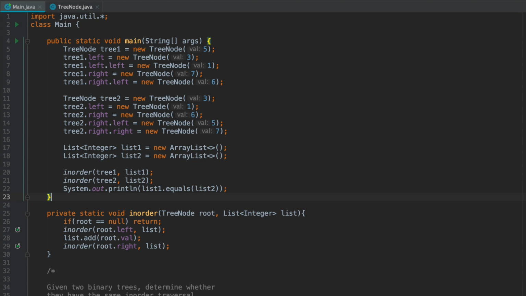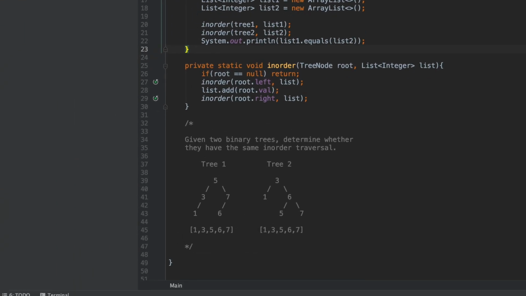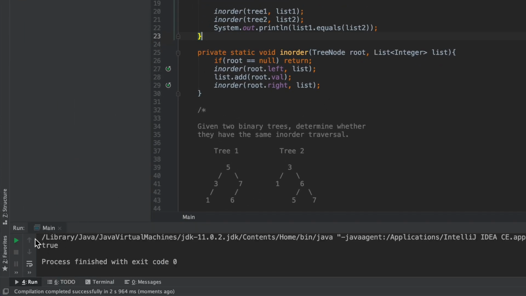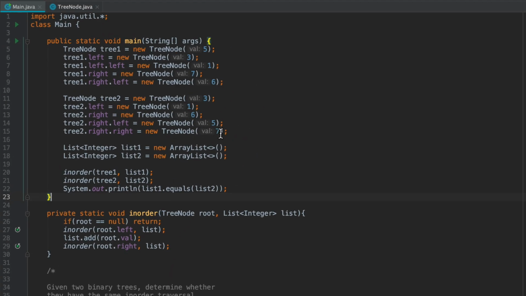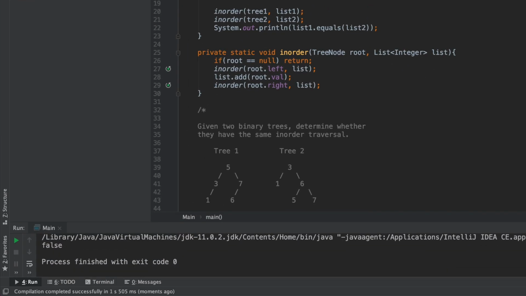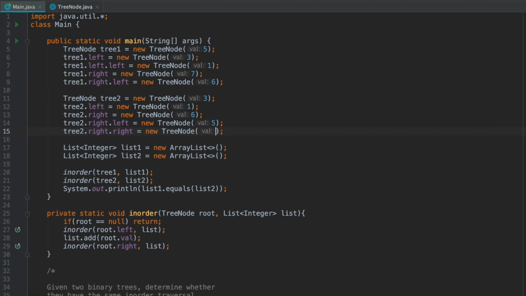All right, so now if we go ahead and run that, we see that the two trees in fact do have the same in-order traversal. Let's go back and change one of the values just to make sure that it returns false. We see down here that it does return false. Let's go ahead and change that back to a 7, and let's go ahead and actually comment one of these nodes out.